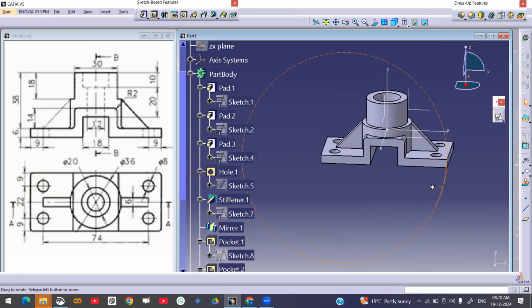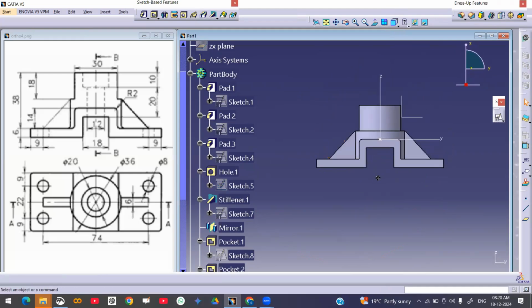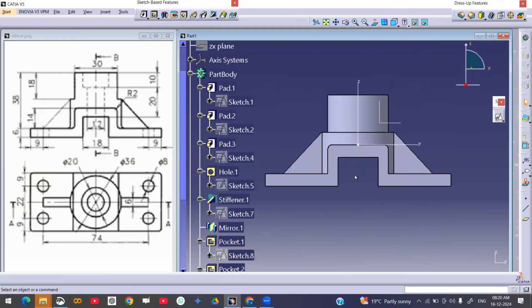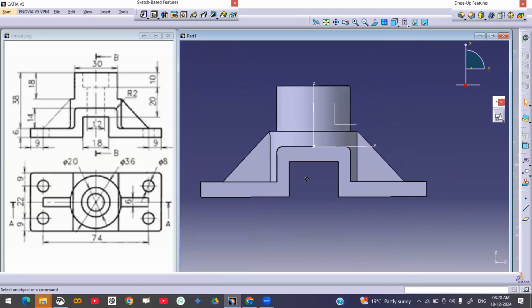If you check from the front view, let me compare front side and back side views. I'll go with the front view and check. Front view is matching with the front view. So stiffeners are matching. Here also stiffeners are matching. Then this is matching. This is matching. Then here, then this geometry is matching.